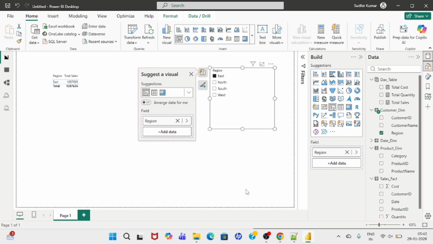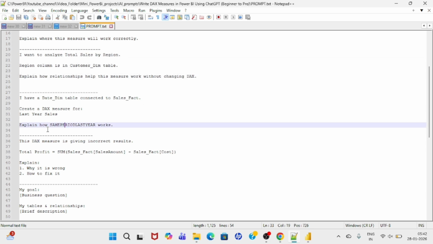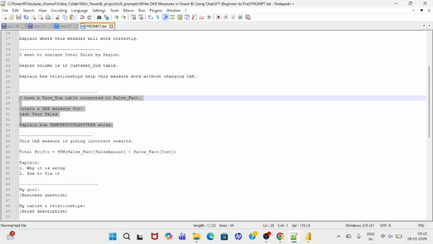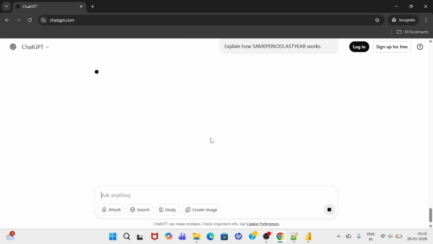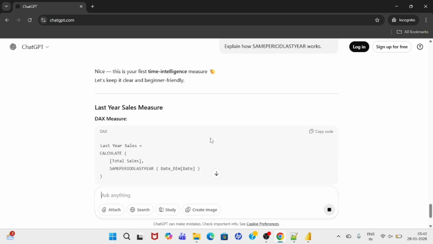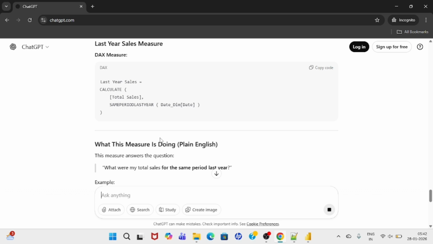Now again I have written another DAX prompt here, that I have a dimension date table connected to the sales fact, right? Create a DAX measure and explain how same period last year works. I'm going to use this prompt and let ChatGPT answer the question. Put this here. See this, we are getting the response.